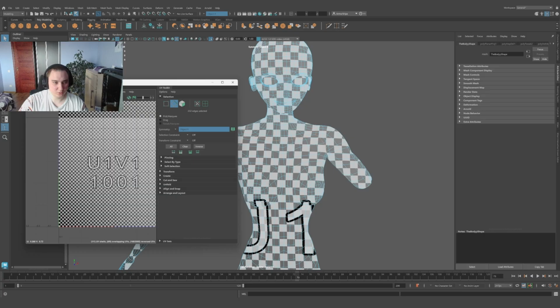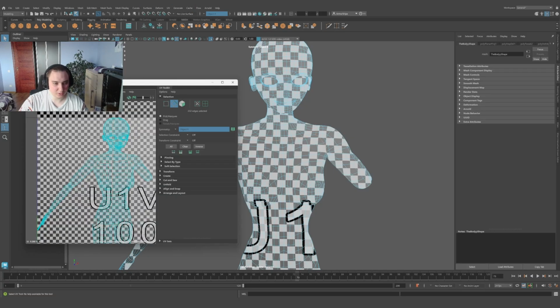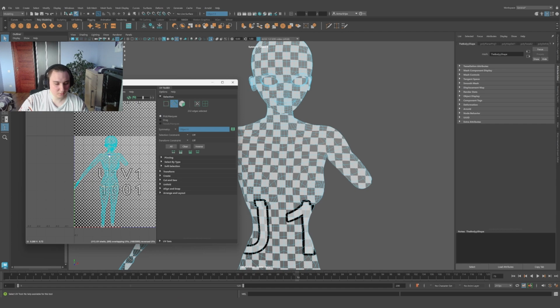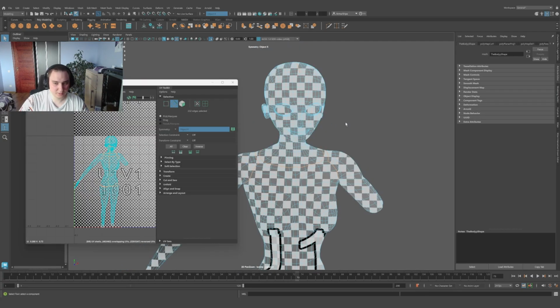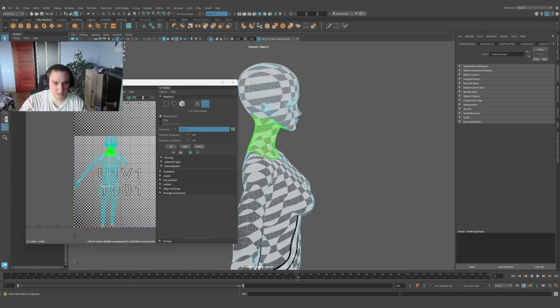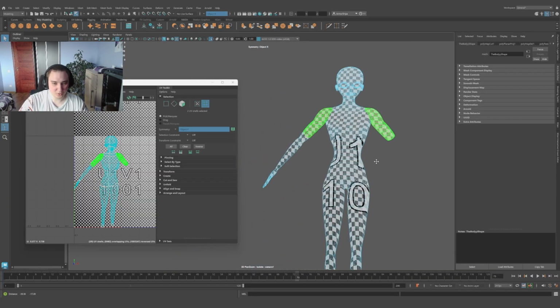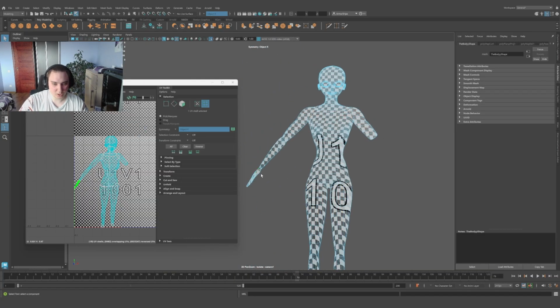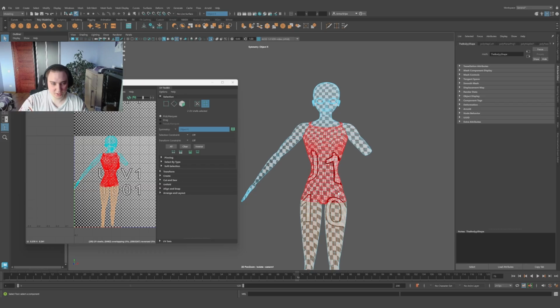I'm going back to UV editor. I press F to find my model. I hold Shift and press right click with the mouse, and I press cut. So now if I select in the viewport, right click, I select UV and shell mode, you can see that the head, the neck, the body, both of the arms, the palm, and the legs are separated.